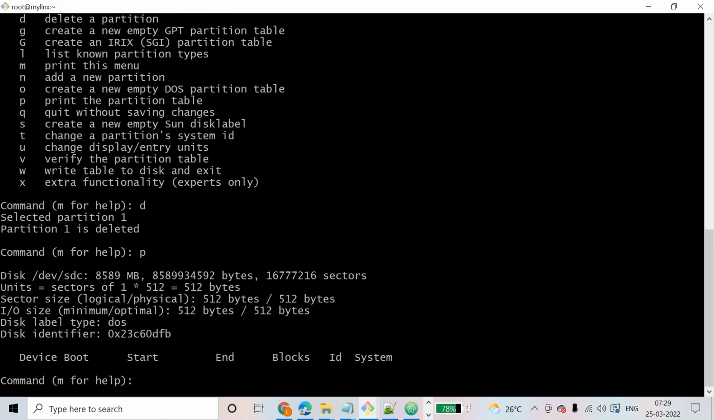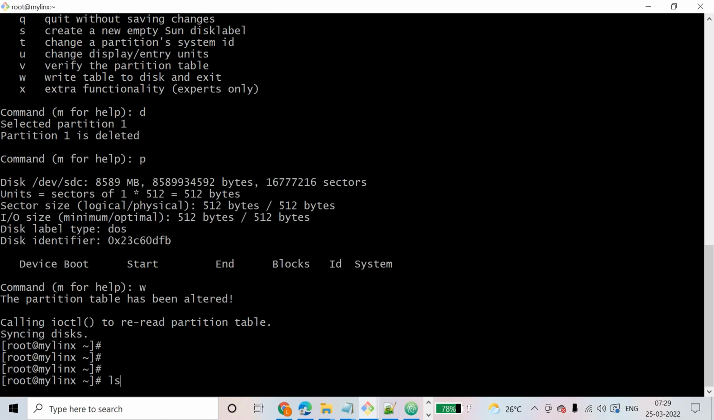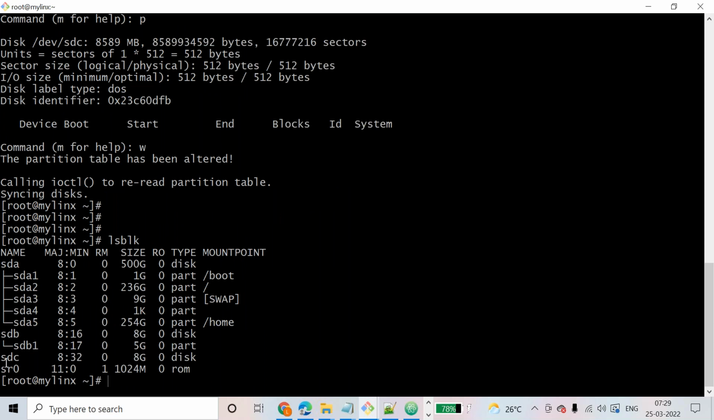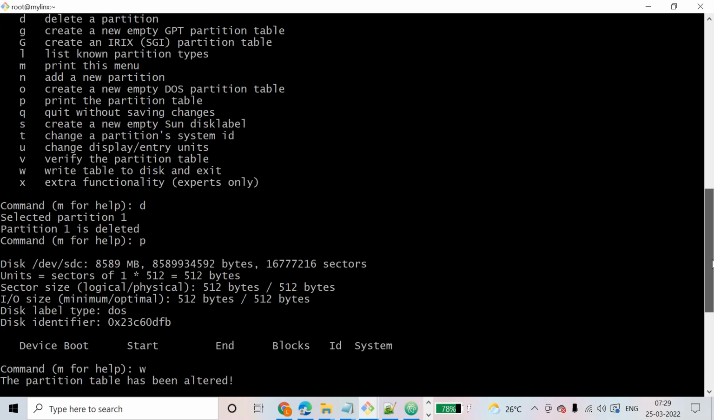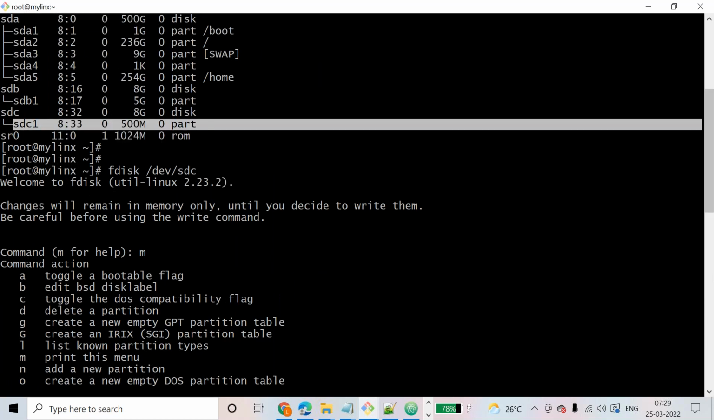To write this, to make it permanent, what we need to do? Here see this W. Yesterday I have already covered this W. Then everything is gone. lsblk. Now see, this is gone. Previously one partition was there on top of my disk. I just deleted this partition.